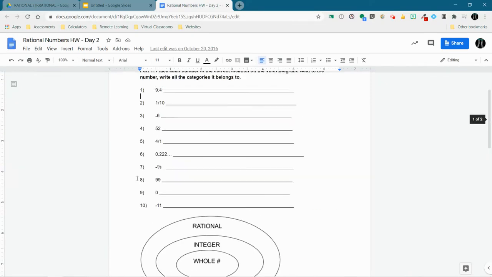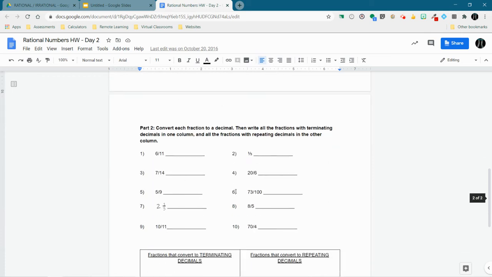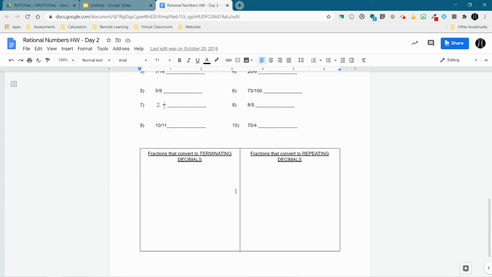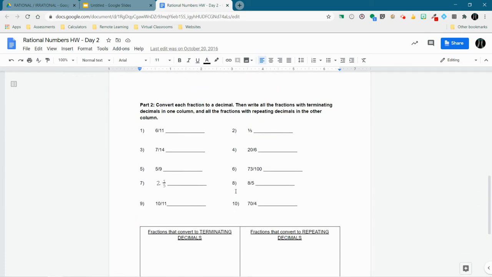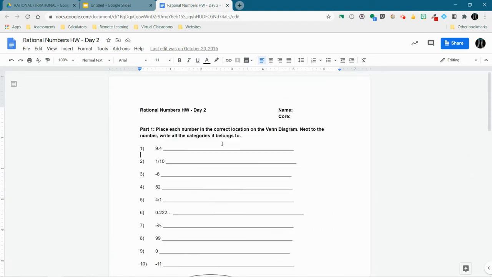Okay, this video is going to show how you can take a traditional worksheet that you might assign for homework and put it in Google Slides where it can be interactive and shared on Google Classroom. I'm taking an example here of a rational numbers homework assignment, and I'm just going to show how I would maybe convert this into an interactive assignment on Google Slides.